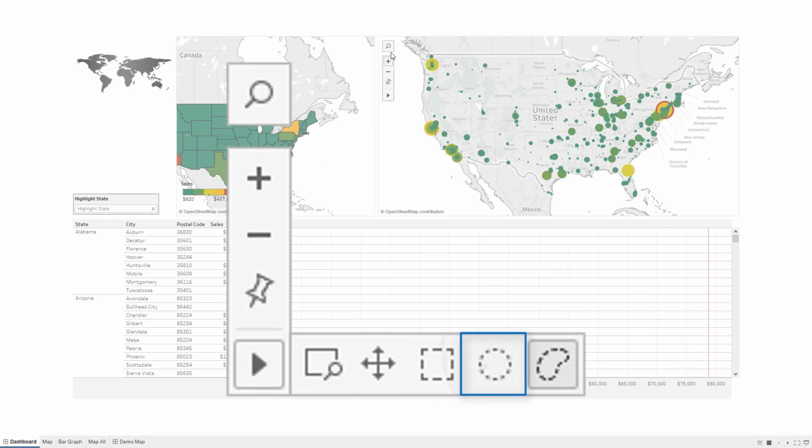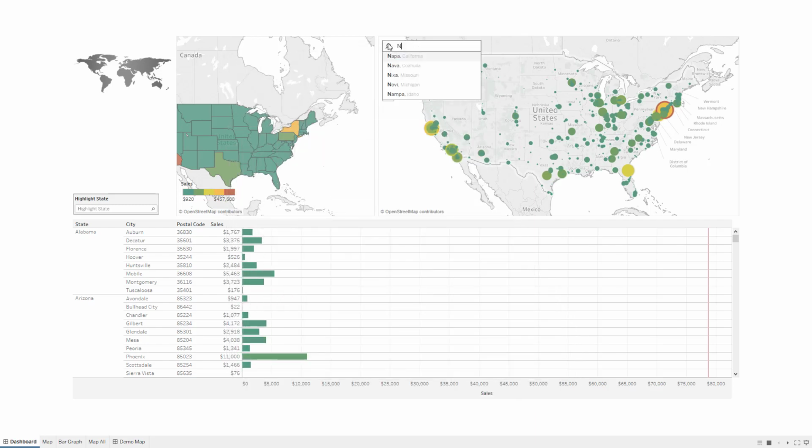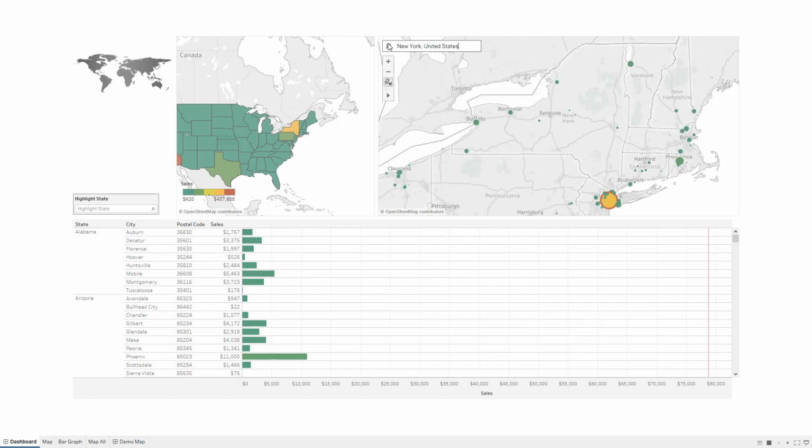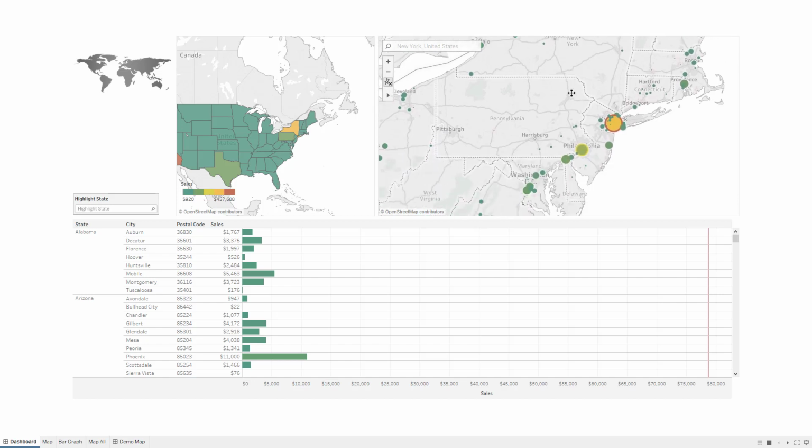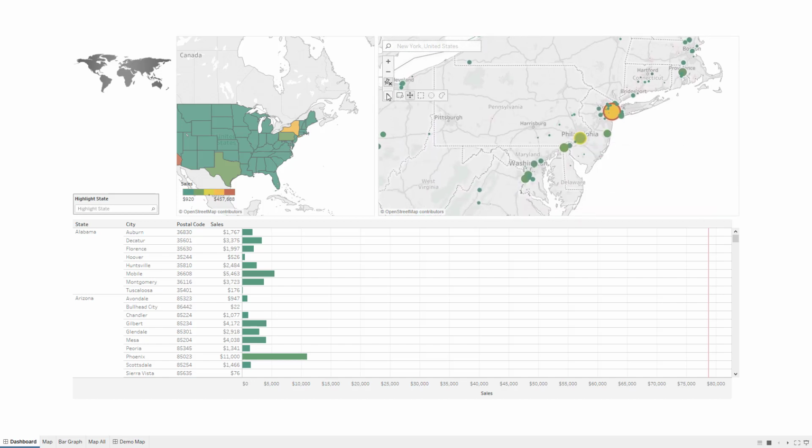The second to the last icon is the radial icon. It performs the same function as the rectangular selection icon, except it starts at one point and grows out in a circular selection. As shown here.